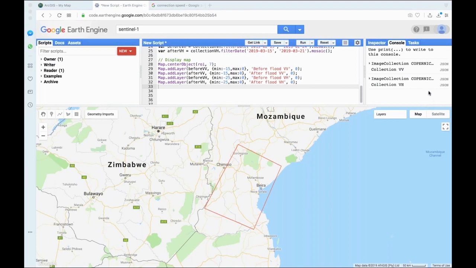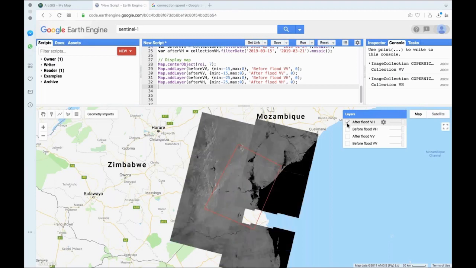Okay, so once it runs, then you go to layers. And you've got your four mosaics here on layers: after the flood, VH, before, and VV. All right, so in order to display them, you have to select them. And let's select after the flood. There is a gap here. A part of the coverage is missing.